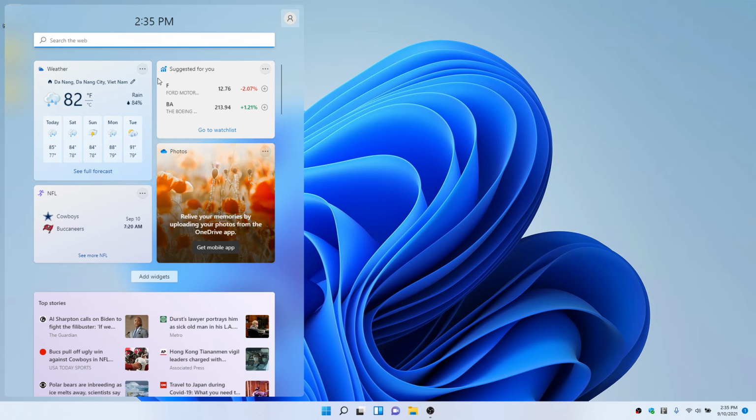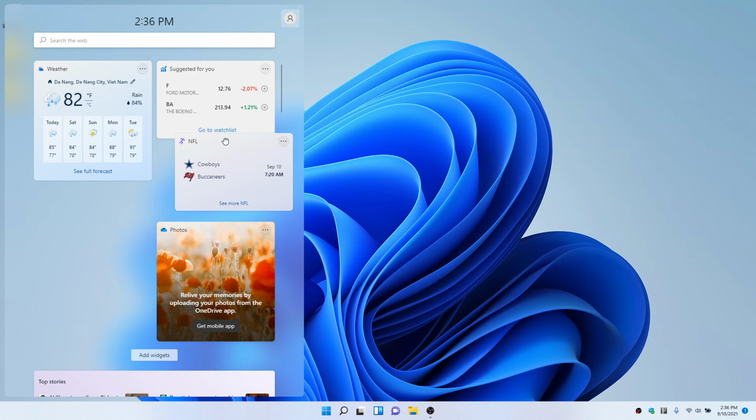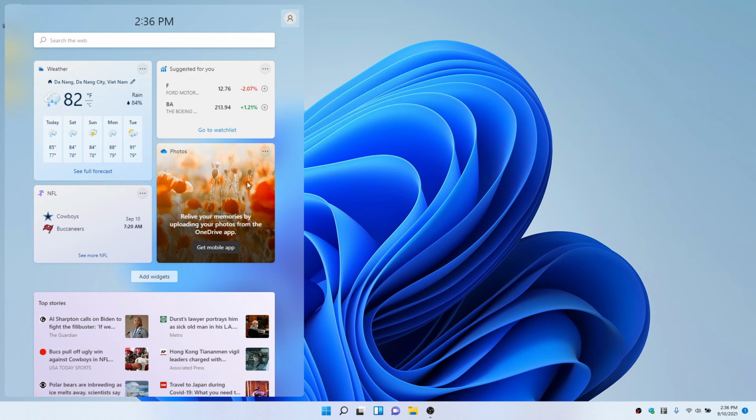So anything that we don't want to see, we can click on the ellipsis button here, More options. We can choose medium, large, customize that widget, or remove. These can also be rearranged by clicking on the header. That cursor changes to a hand, so then we can drag and arrange these any way that we'd like.